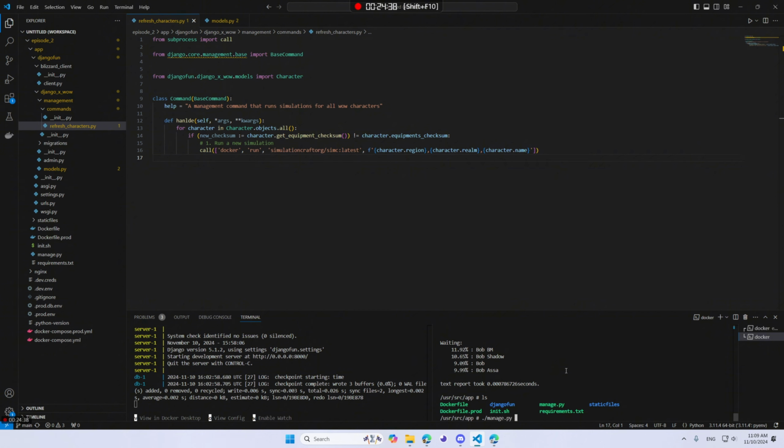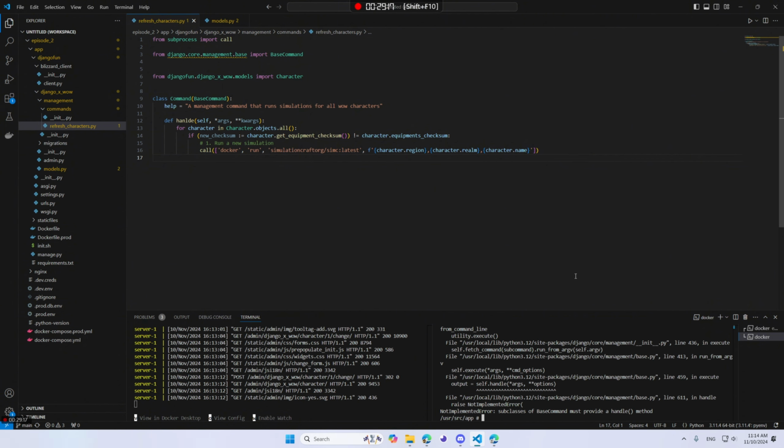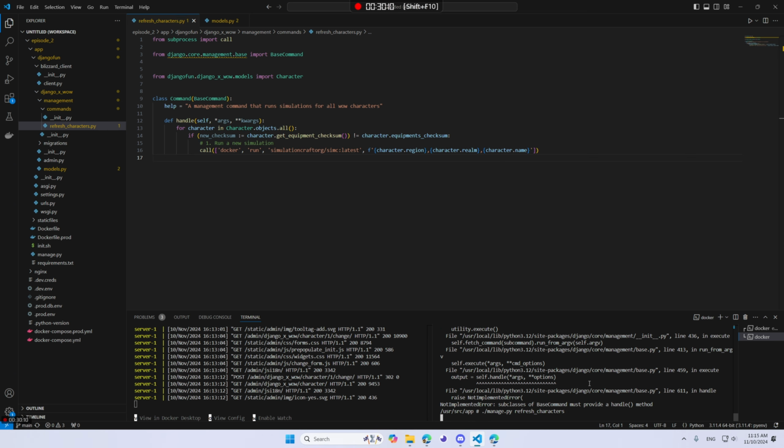Okay, so let's try this command for now. So manage.py refresh characters. Oh, sorry, had a typo. And of course, if you want to see some output from running this command, you do need to make sure you have at least one character in your database. If you have followed my previous tutorial, you can go to the Django admin, create your own character, or just pick a random character to track. This should give you some report.